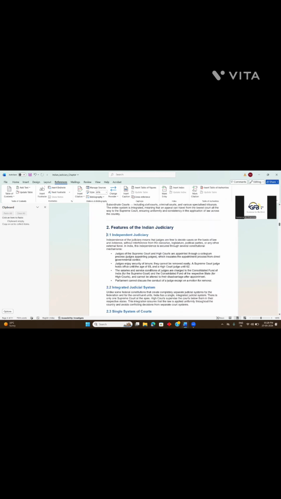Page 4 section 3 heading level 2 bookmark 2.1 Independent Judiciary. 2 heading level 1 bookmark 2. Features of the Indian Judiciary. So as I clicked on the link, it navigated there and I can now down arrow to read through the document.